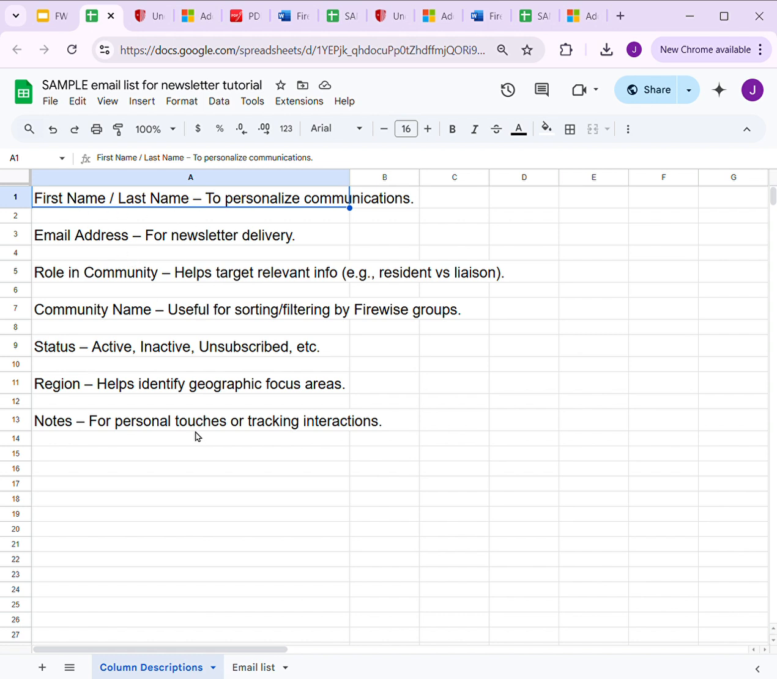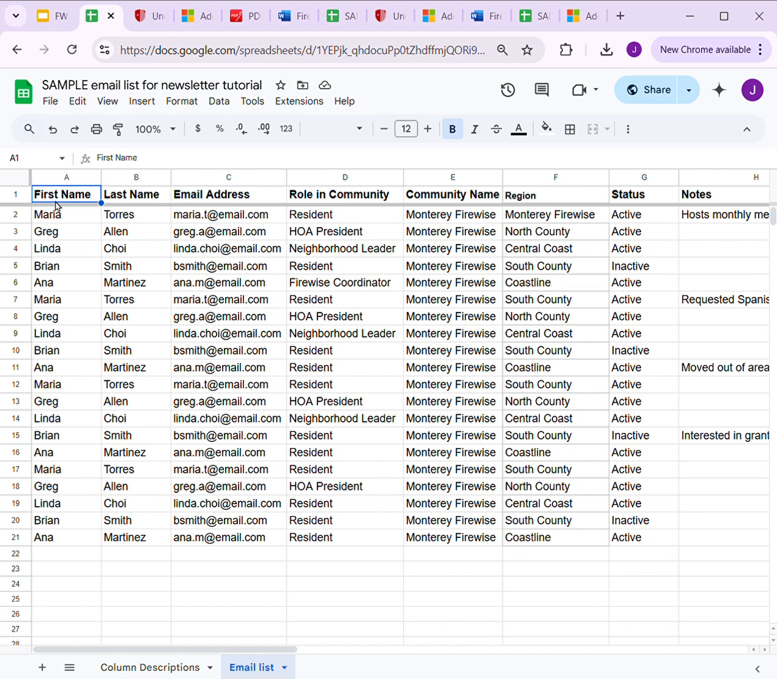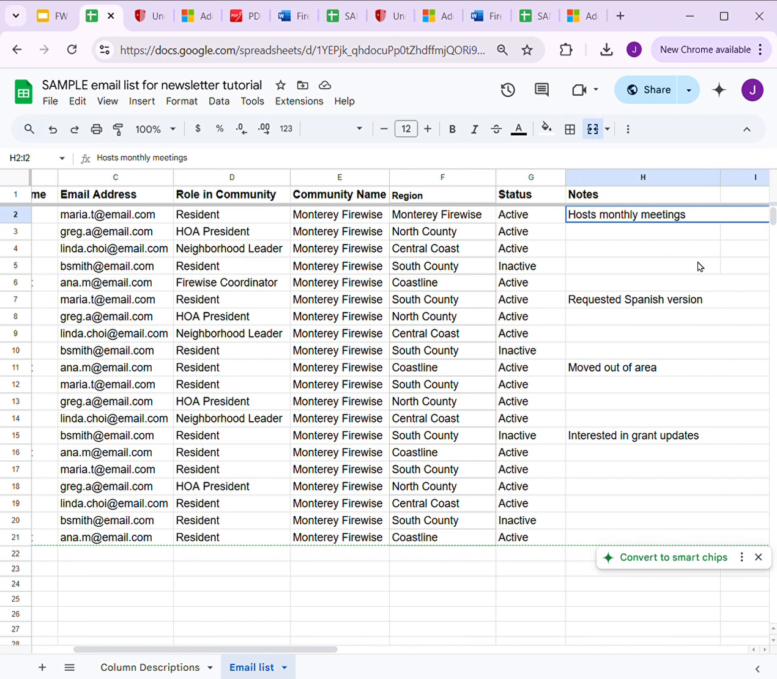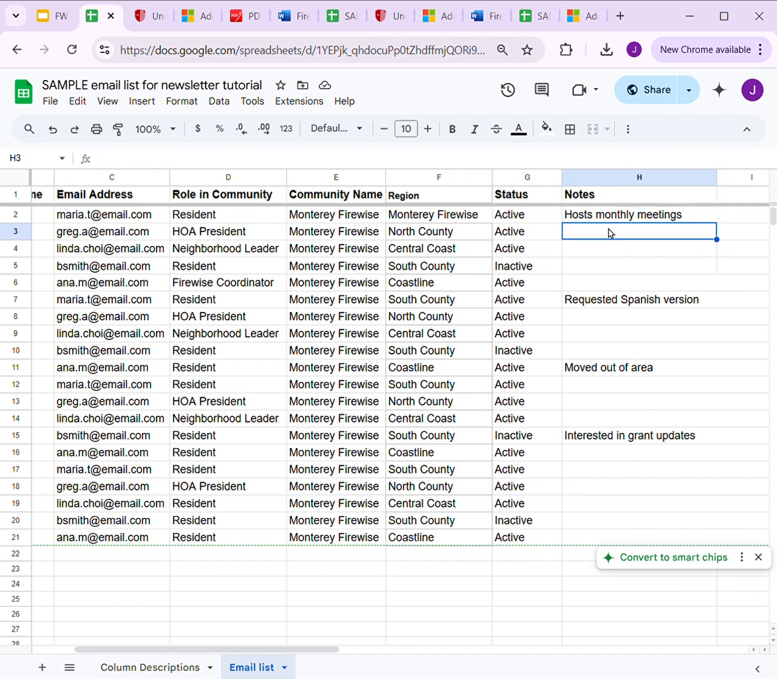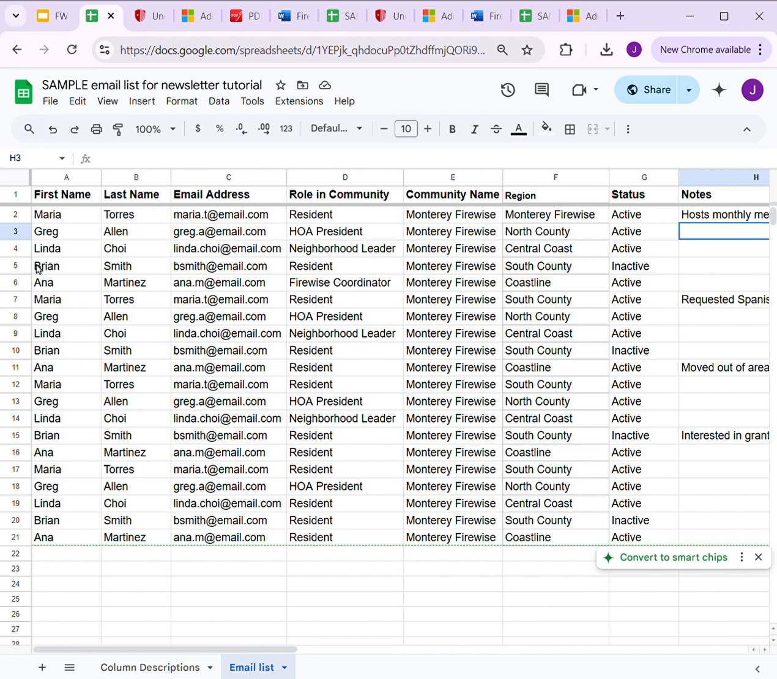This is the column descriptions, just giving you an idea of what's in this next tab. None of these names are part of Monterey County. They are randomly generated along with the email address, role, and community name. All this information was randomly generated for the purpose of this tutorial. So we have first name, last name, email, role, community name, region, status, whether they're active in the community or not, and then notes. Maybe they had been interested in hosting monthly meetings before, or they're interested in doing the newsletter; you can add that here in the notes section.